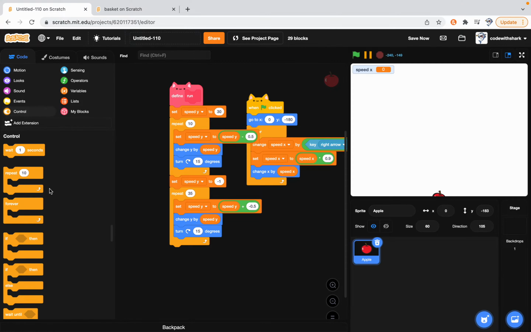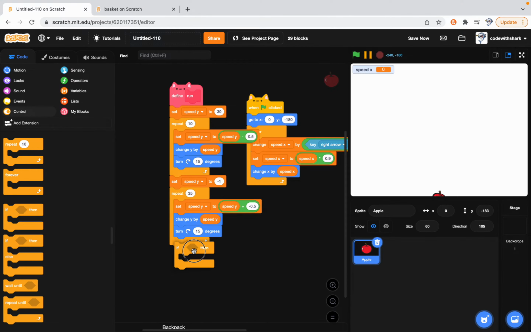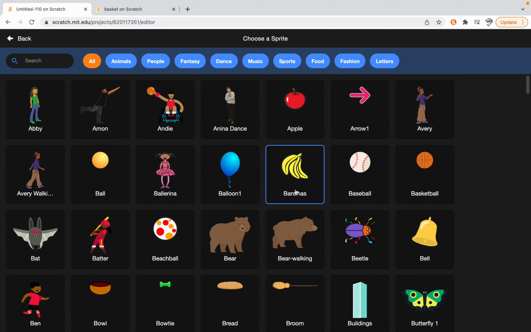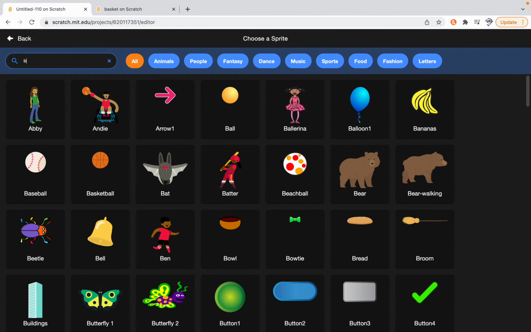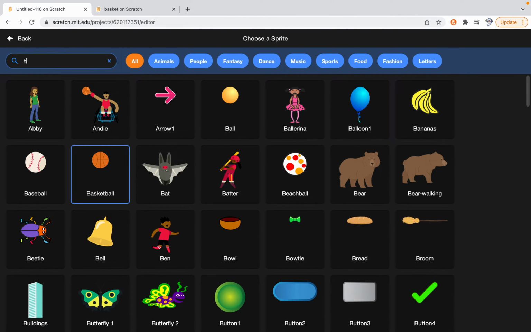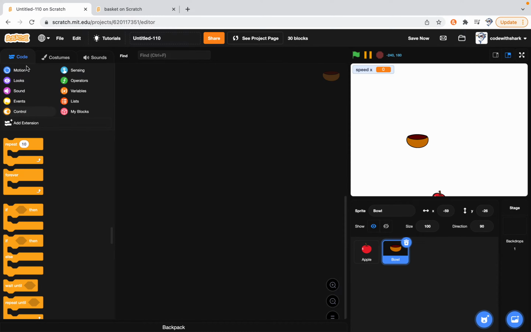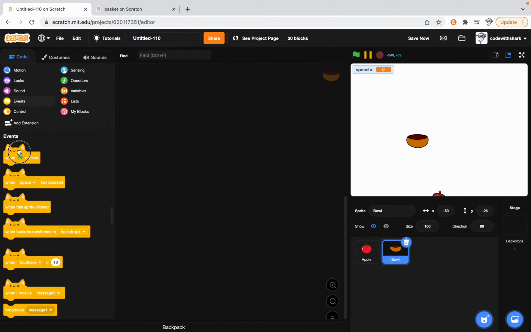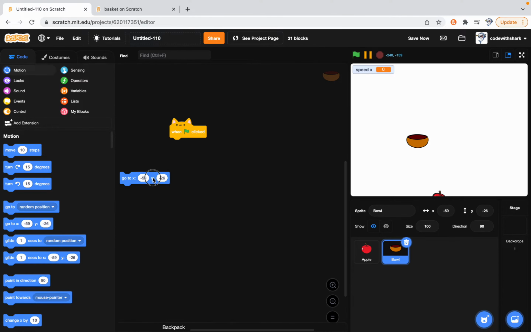And now we need to make it able to see if we're touching a basket. So now let's get our basket. Alright, it's called a bowl. When clicked, we just want it to go to X0, Y negative 140.5, as you can see.